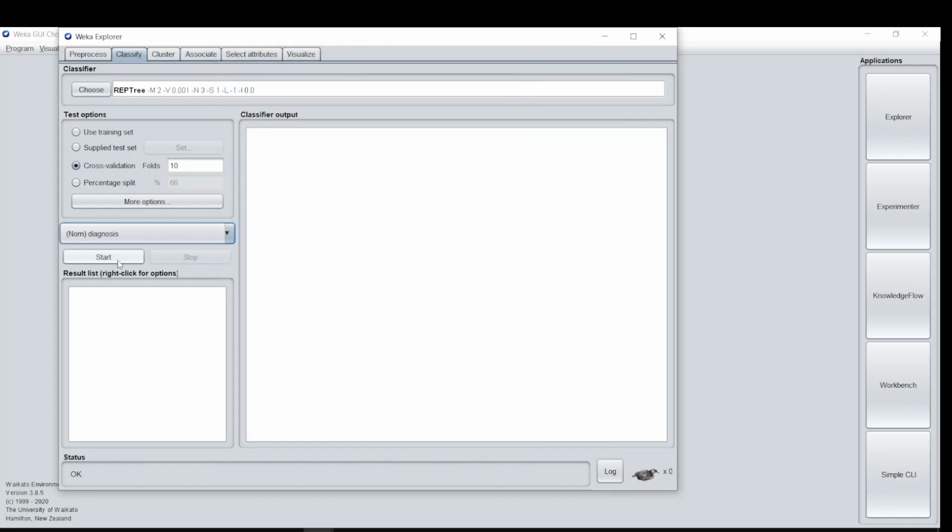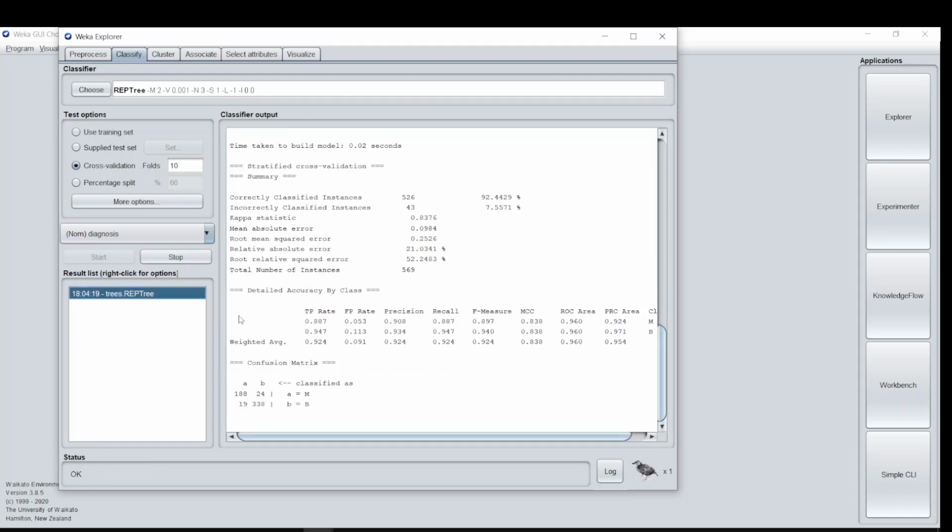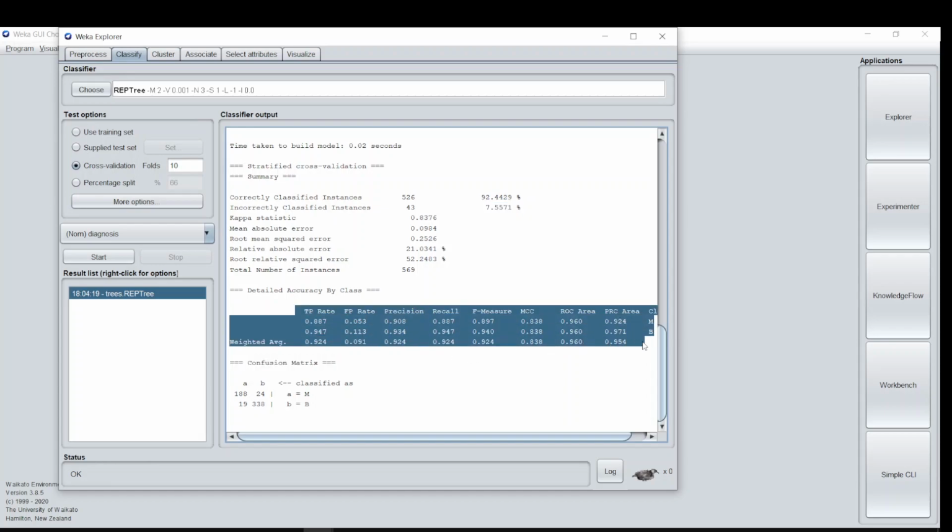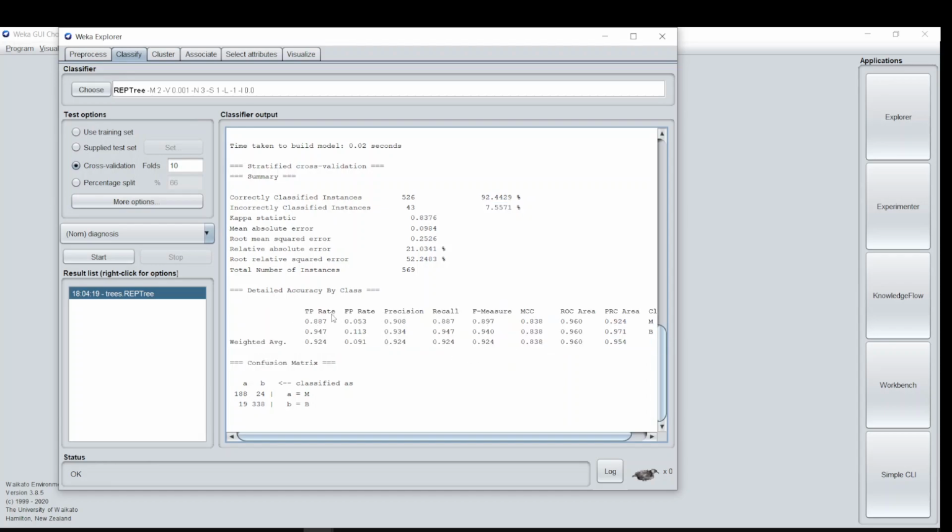To build our decision tree model, we have to select start. Yeah, this is our decision tree model, and the time taken is given here. Our accuracy is 92.4%. These are the incorrectly classified instances. Weka also builds a confusion matrix for us, which gives different metrics like TP rate, FP rate, precision, then there is recall, F measure, etc.